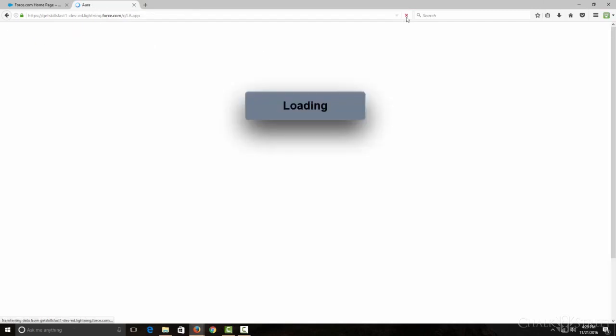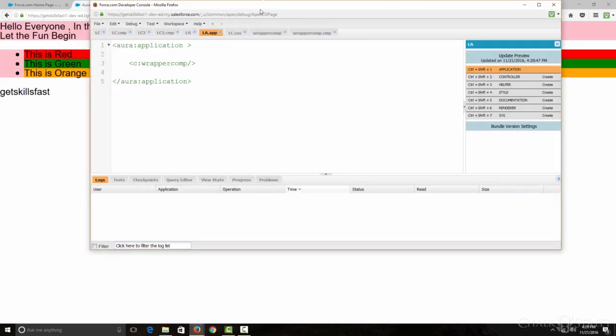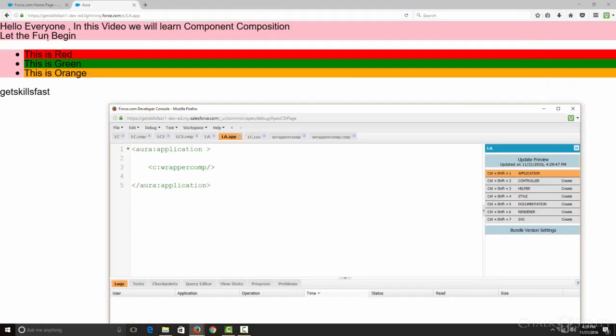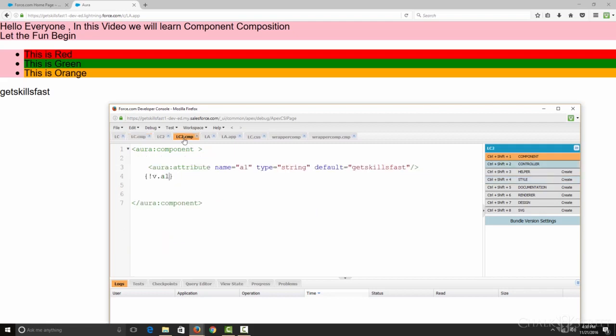Now if I refresh, okay, hello everyone, let us open this here. This first line is coming from lc.cmp: hello everyone, in this video we will learn component composition. Let the fun begin. Then this is red, this is green, this is orange, and this get skills fast is coming from component 2, lc2.cmp, because we have given the default get skills fast here.